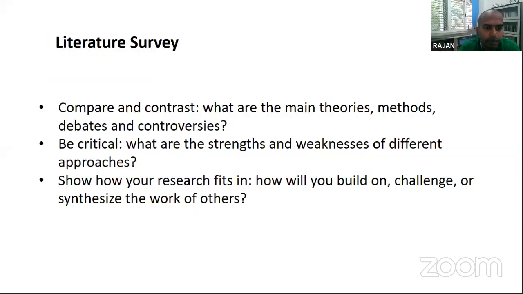Literature survey. So compare and contrast. It means what are all the main theories, methods, debates, and controversies. I would say even though controversy sometimes comes, it all depends upon how we write that. So in my opinion, rather than talking about the controversies, we can say this diplomatically: how we can find out what the limitations are and how they could be addressed.